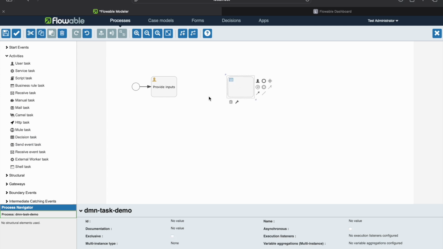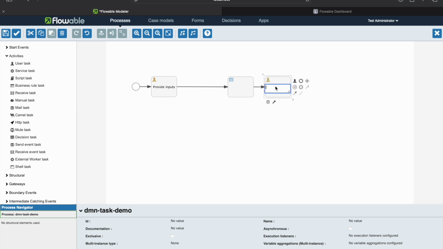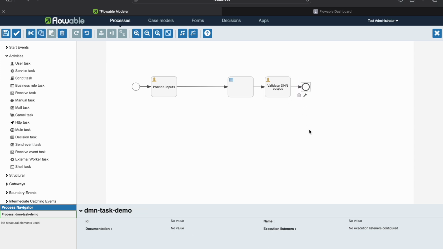This is the decision task, and we'll connect this decision task to our input task. Whatever inputs we are getting, that will be supplied to this decision activity, DMN task. It will give you one output, or more than one also it can give. So let's put a manual task to validate DMN output, and then we will close it.